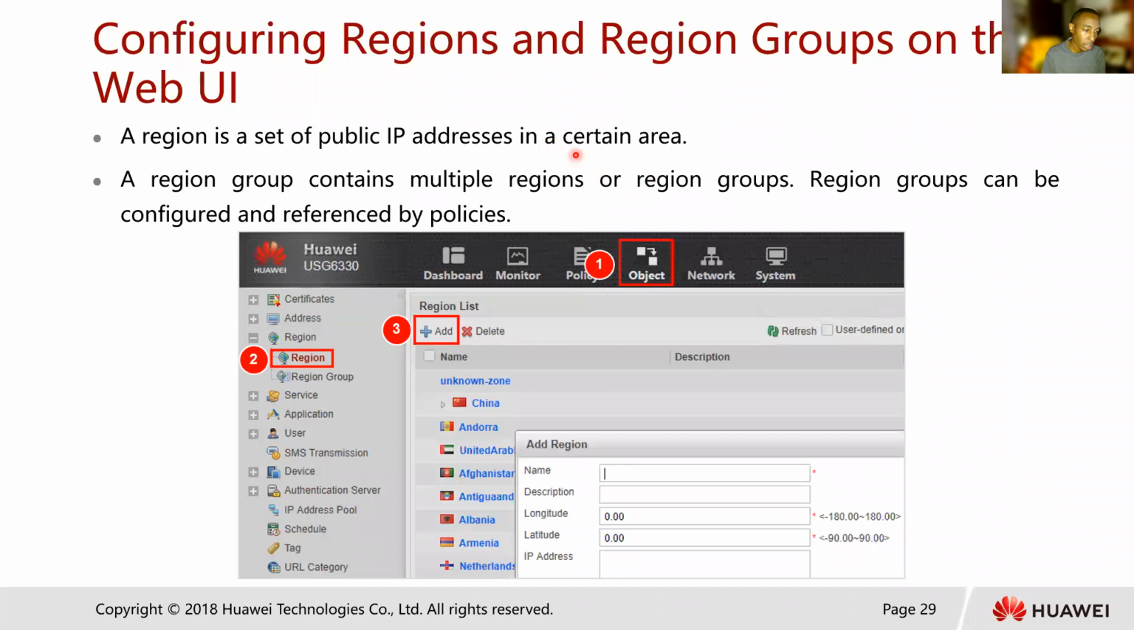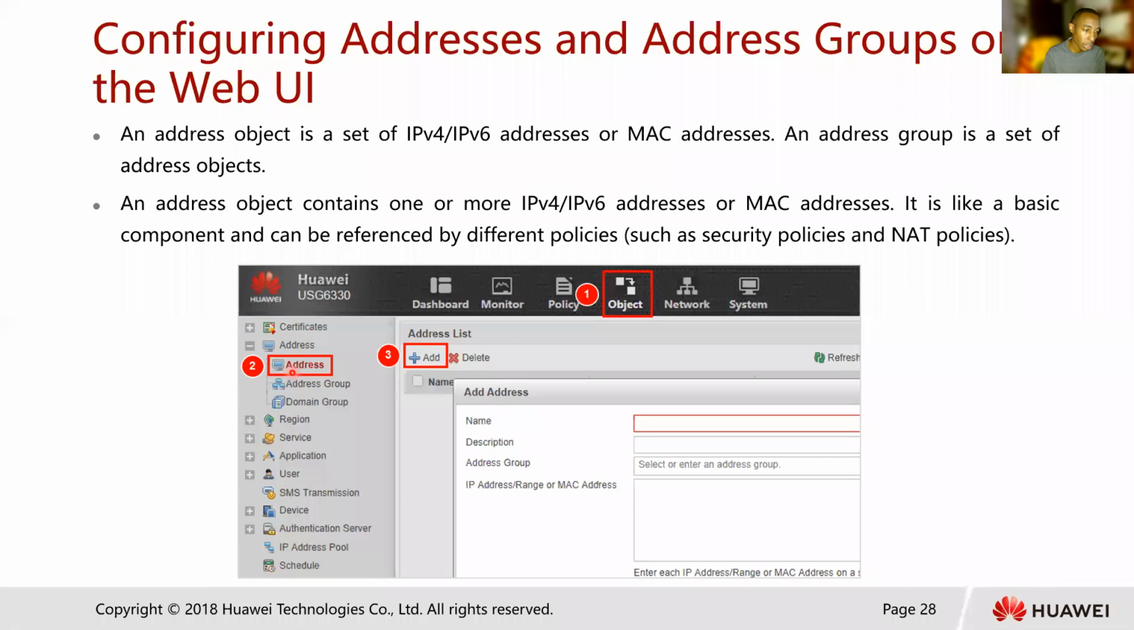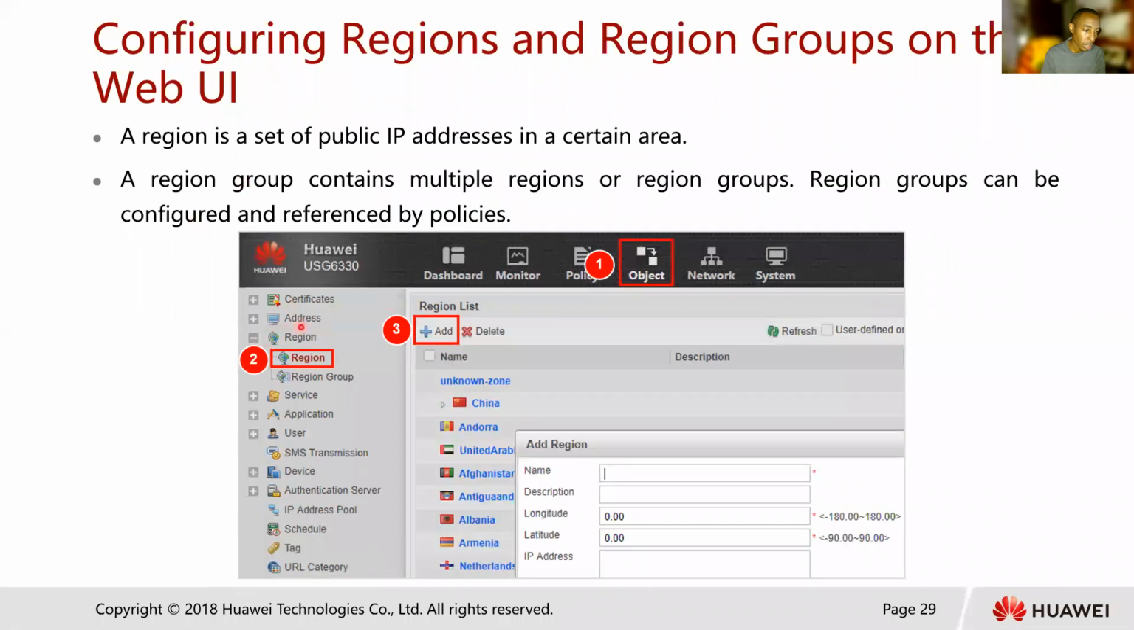So you can also configure regions and region groups. For example, you can even decide that you don't want traffic coming from China or from Albania or from US. So as an example, a region is a set of public IP addresses which are in a certain area, and a region group is what? Multiple regions or region groups, which can be configured and referenced by policy. So you click on object, then you go to region. Remember the other time you were looking at when you were clicking on object and going to address. But right now we are not clicking on address. We are clicking on region. Then you add the region list there.